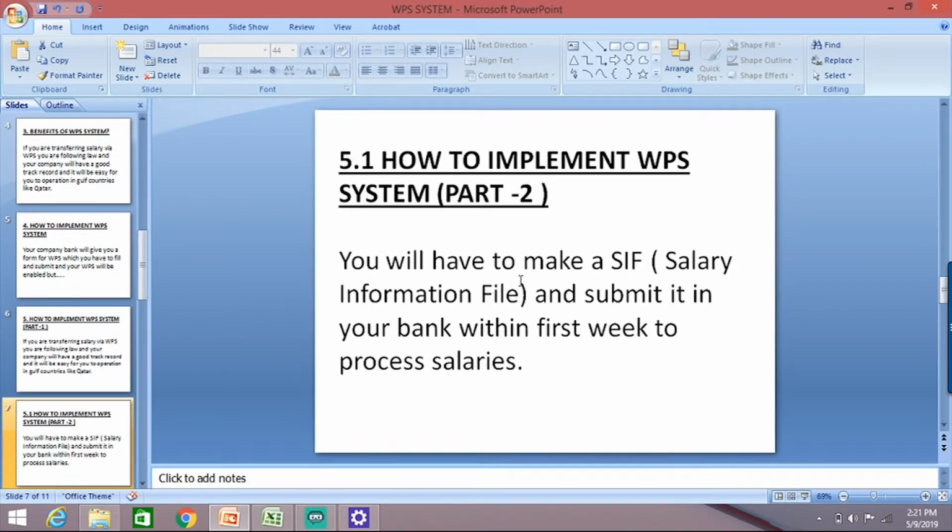So you will have to make a SIF file, a salary information file, and submit it to your bank within the first week to process salaries, and this file has to be created on a CD. You have to create that CD and submit that SIF file to your bank, and then the bank will debit the salaries.